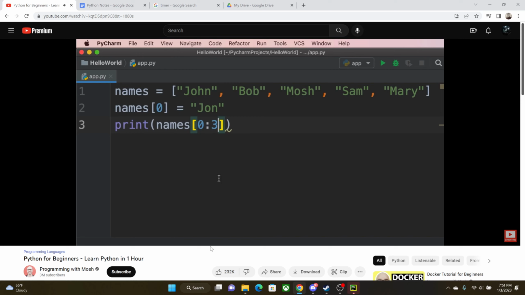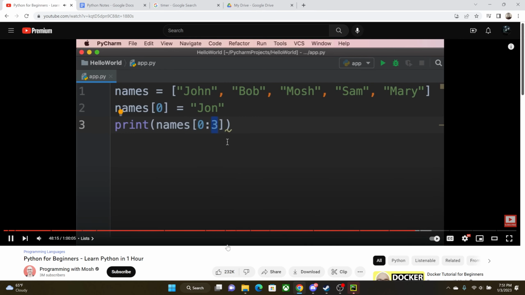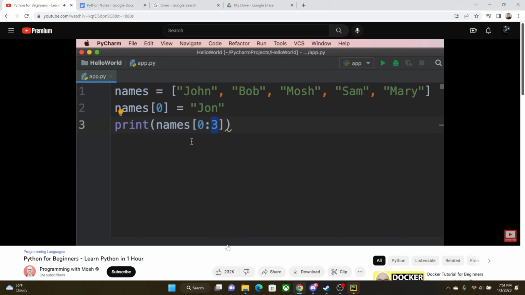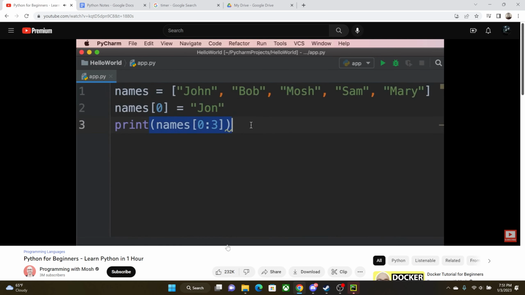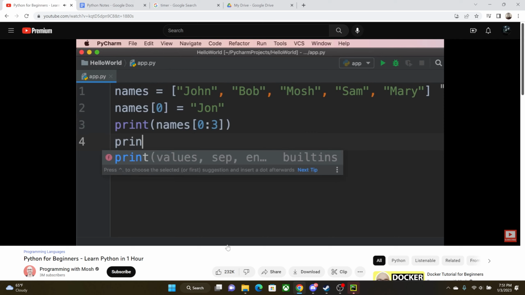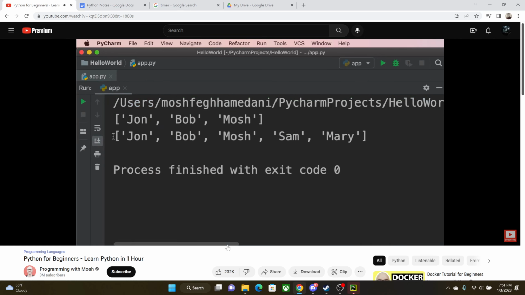So Python is going to return all the elements from the start index up to the end index, but excluding the end index. So it's going to return the elements at index 0, 1, and 2. Take a look. Here are the first 3 names. And by the way, this expression does not modify our original list. It returns a new list. So right after this print statement, if we print our original list, you can see that it's not changed. So this is how we use lists in Python.